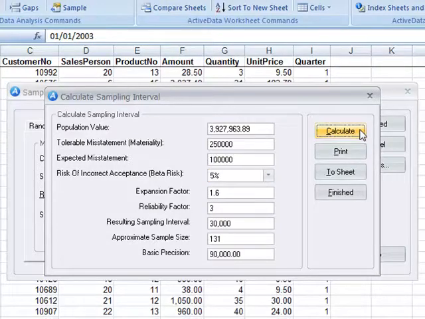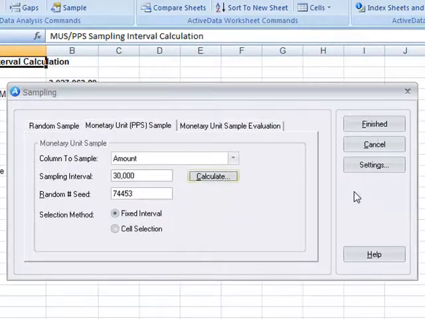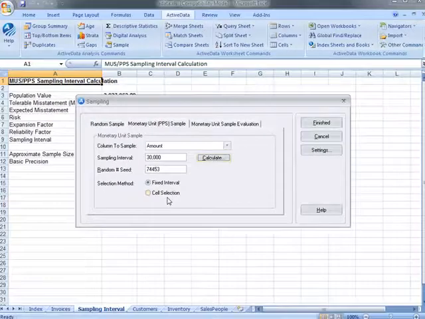We'll set the risk to 5%, and the software will produce a resulting sampling interval for us, an approximation as to what the sample size would be, as well as basic precision. Again, for documentation purposes, we can print or save this information as a sheet. Once we have the sampling interval, we'll accept the system-generated random seed, and then we'll choose either the fixed interval or cell selection method. We'll use fixed interval in this case.